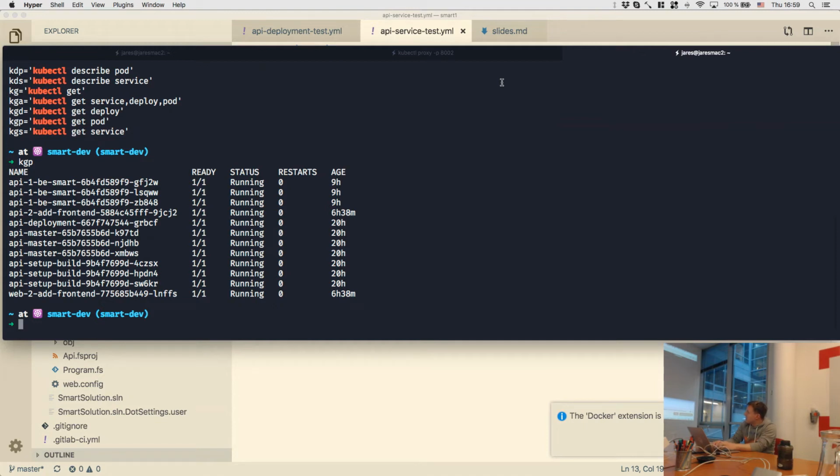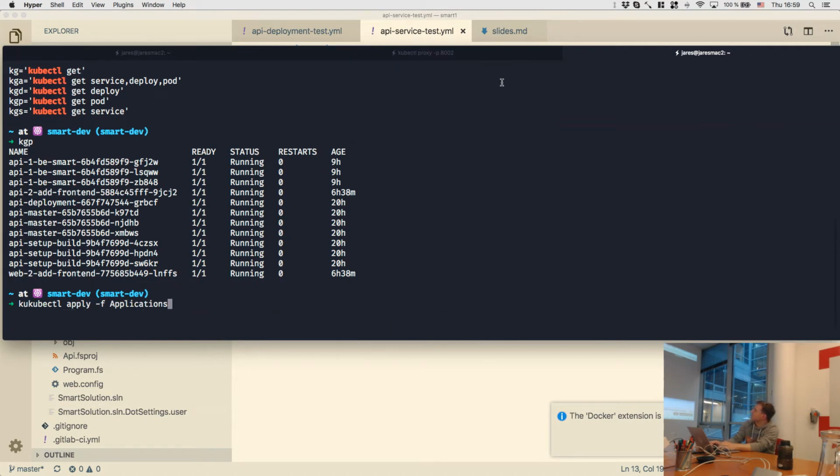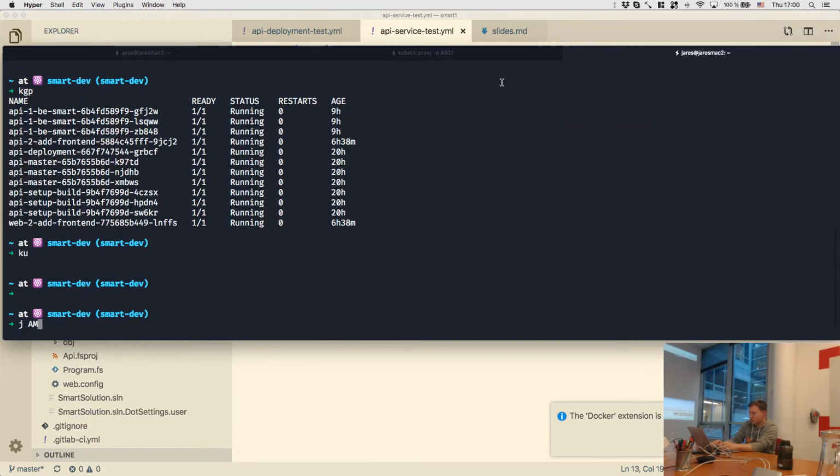So kubectl apply -f, and then, we are in the different folder again. JSmart.